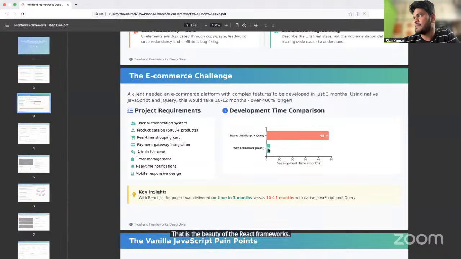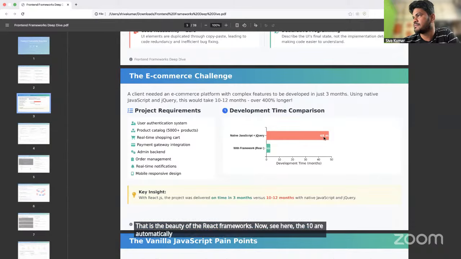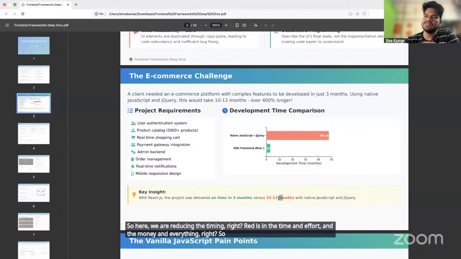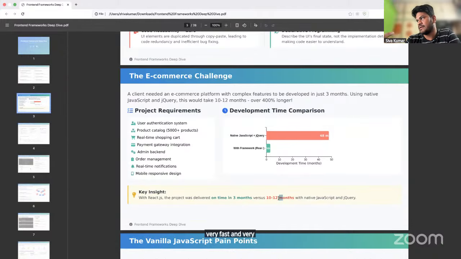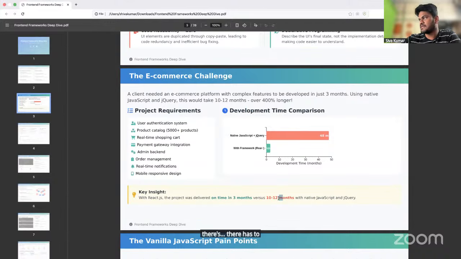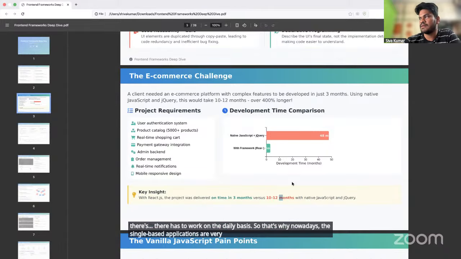Now see here, a 10% automatically 48 months. So with React.js, the project is delivered within 3 months versus 10 to 12 months. So here we are reducing the time, the effort, the money and everything, right? That's why most companies are looking for something very fast and very scalable, because users have to work on a daily basis. So that's why single page applications are very popular nowadays, and very big.